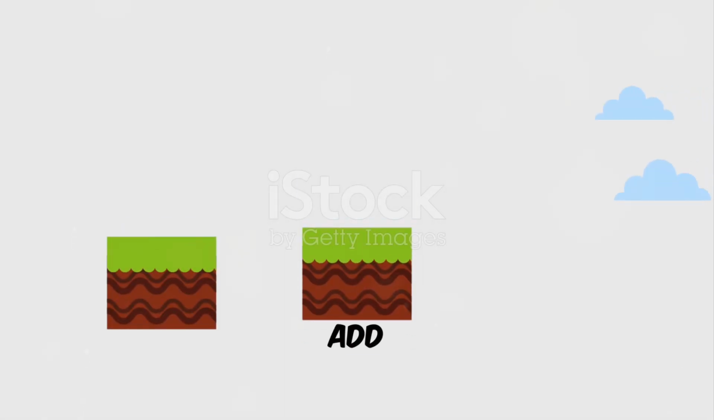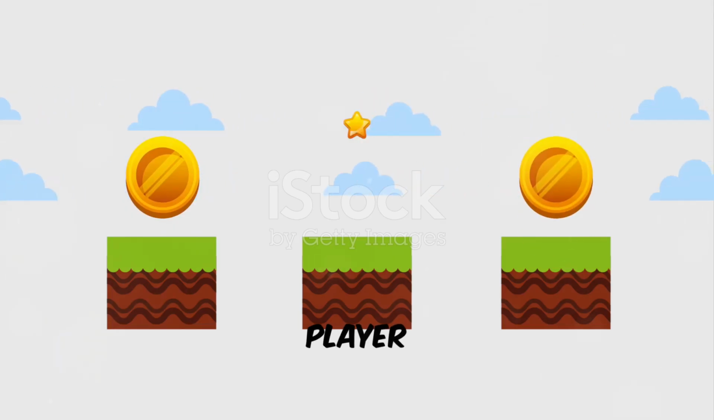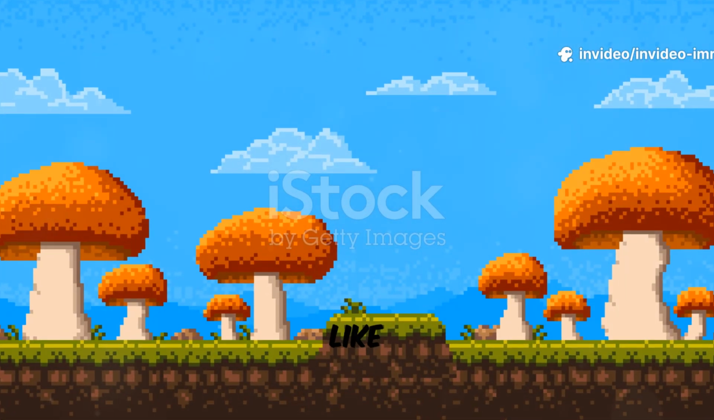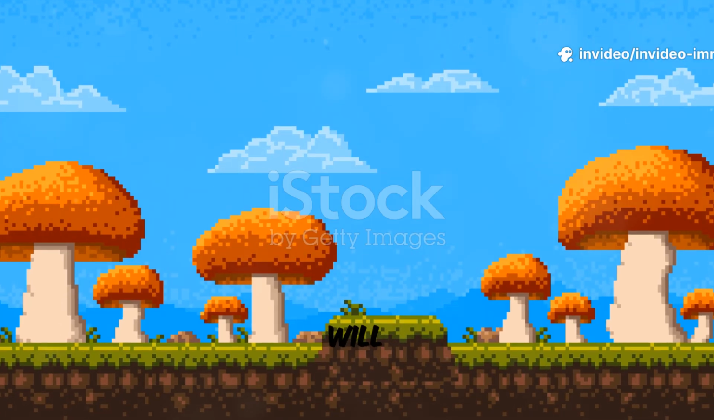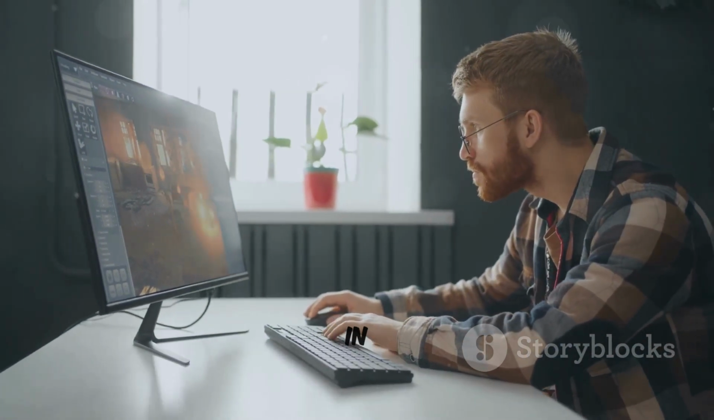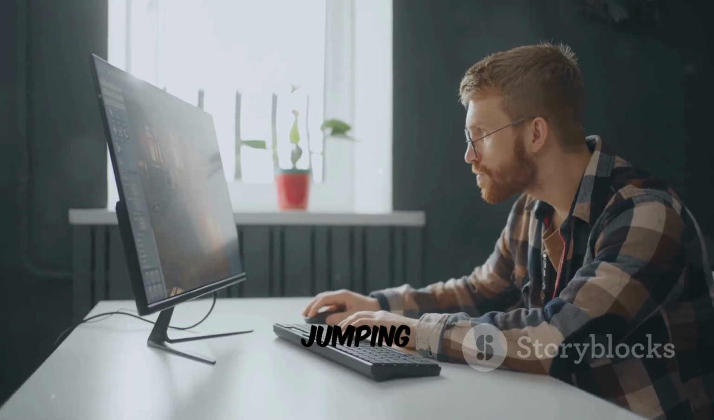The easiest way to add a goal is to create something for the player to collect. How about some coins? Design a new sprite that looks like a coin. A simple yellow circle will do. Scatter a few coin sprites around your level. Place them in spots that require skillful jumping to reach.